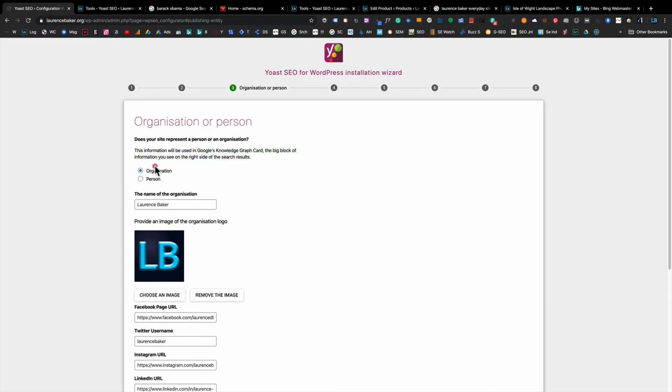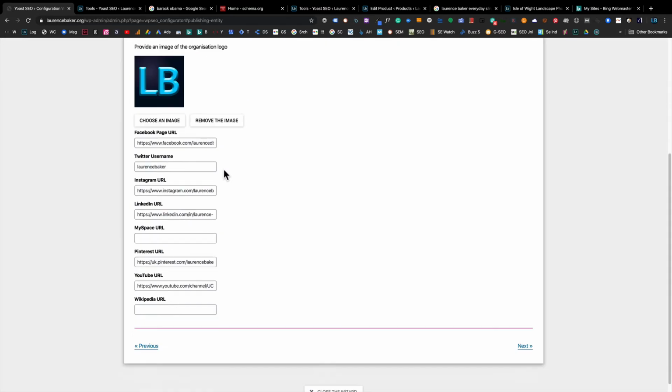If you are an organization, obviously pick organization. If you're a person, pick person. I think you've got more chance showing up as an organization than you do as a person. This is for famous people, which I'm not. And organization, well, I stand a chance. So that's what I've done. It's just a bit of structured data saying I'm an organization. So everything else is about social media profiles and my logo.